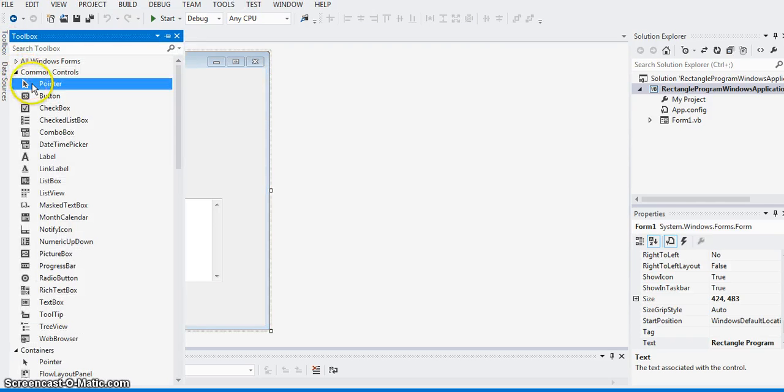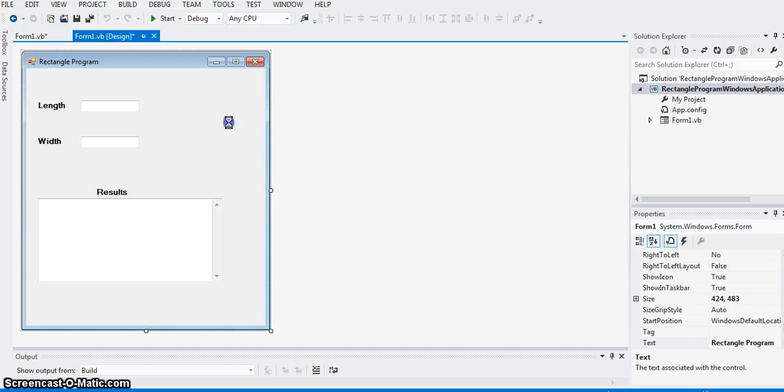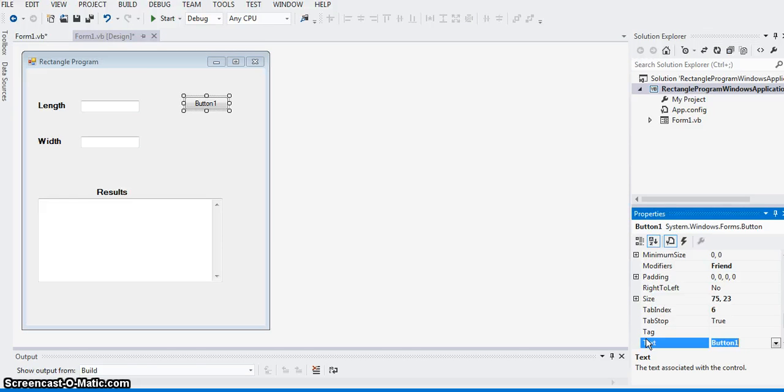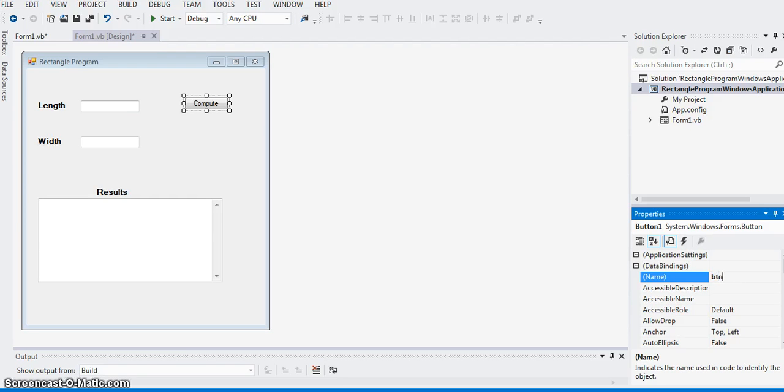So for the button, I take button here, put that here. Button is a bad name, so I'm going to change two things here. The text property should be compute. So computation will be done, and I do need to change the name property because the default name it gets, Button 1, is a terrible name actually. So btn compute. Okay. And once again, you can change the fonts if you like.